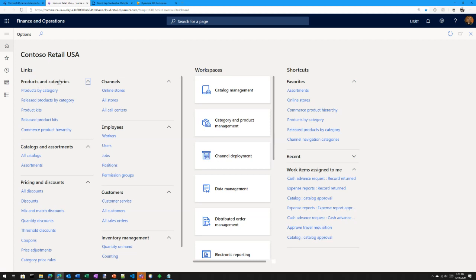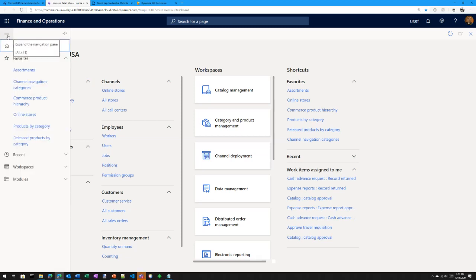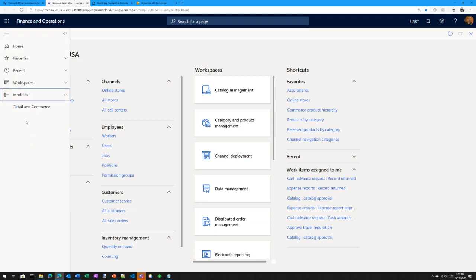So you see products and categories here. You see catalogs and assortments, pricing and discounts. So you see a lot of different options here. Now, this is only a subset of the available options within headquarters. So I'm just going to open up this hamburger menu and show you how you get to all of them.